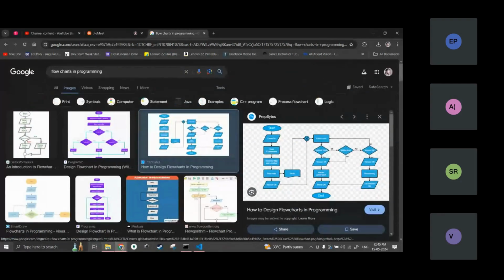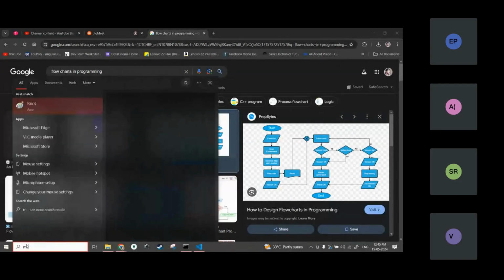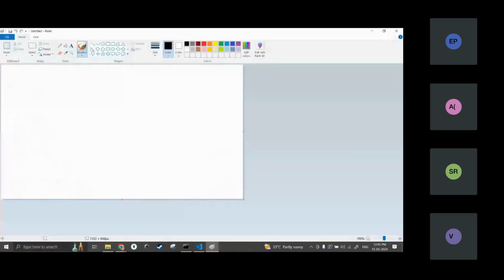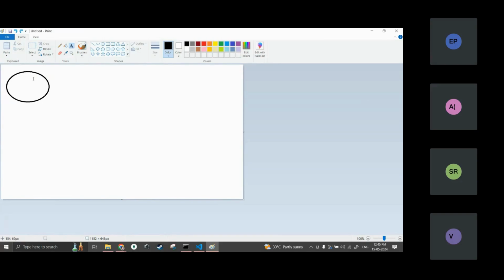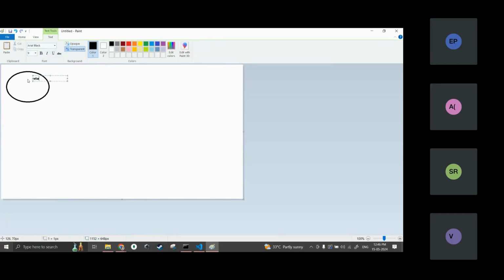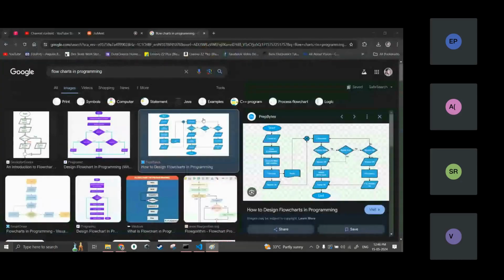So let us put it on paper, otherwise we will forget. What I will do is create an oval like this. This can be start or stop. Oval is used for starting or stopping. Okay, fine. Next, what kind of shape do we have?